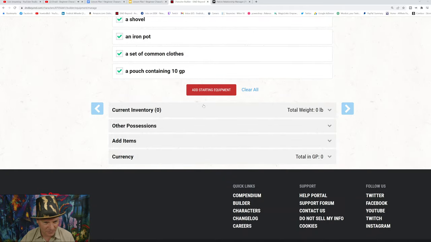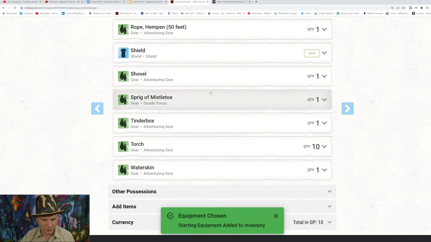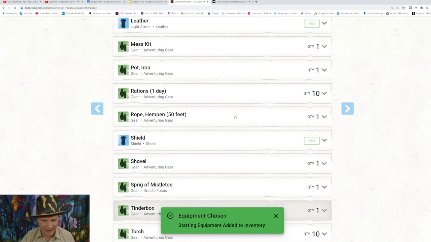Okay, once you've selected everything, you must go to add starting equipment. See the big red button at the bottom there? It says add starting equipment. Press that button. Otherwise, you will have to go back and do everything again, and that would suck.